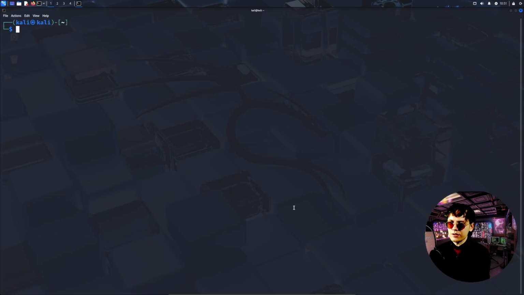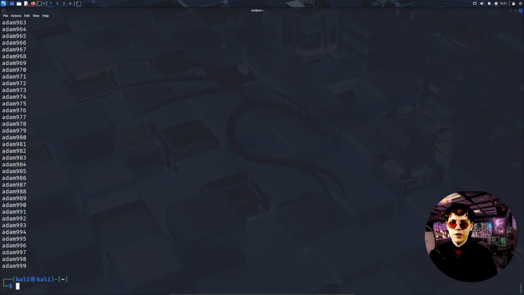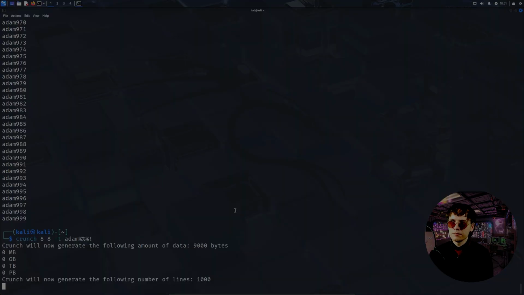It's 7 characters, only the last 3 positions will have to change. So, crunch 7 7 -t Adam. There you go. Want to add an exclamation mark at the end? Now it's 8. Good.